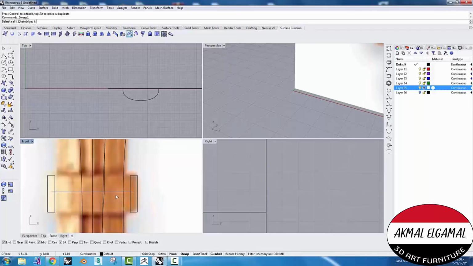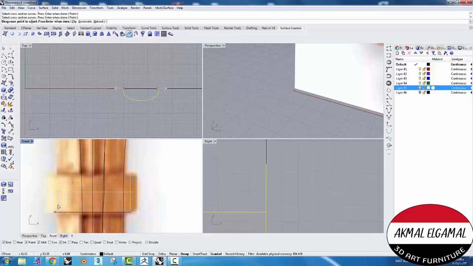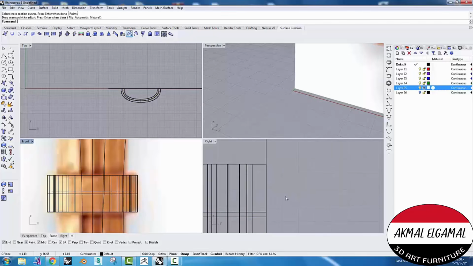Now make sweep one rail. Select arc then select rectangle. Right click. Press OK.